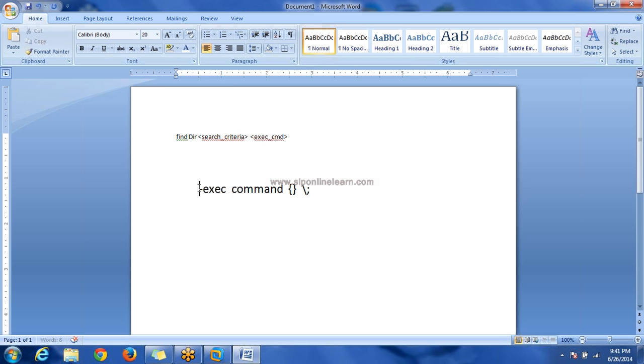Once again, the parameter looks like minus exec. This is a keyword. It should be like this only in small case, and there should not be any gap or space between the hyphen and exec.